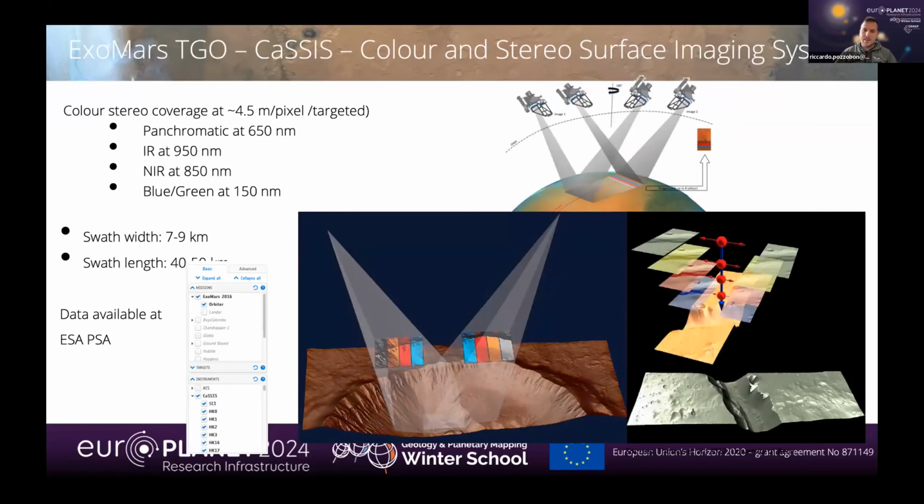A nice thing is that we will have stereo topography using all the color channels of the camera. This means that you will have a panchromatic channel, basically in grayscale, at 650 nanometers, then a near infrared channel, and a blue-green channel, same as HiRISE. So it's also good that these two instruments are playing together.